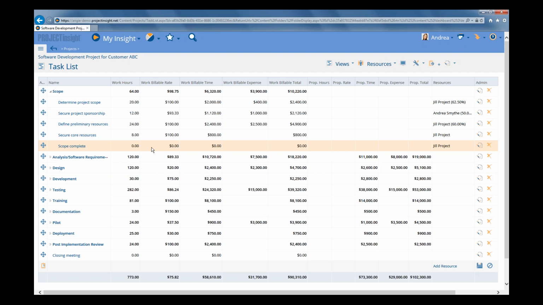Now the second best practice is that on a task where you are recording the proposed billable amounts, you want to make sure that in our work hours, you have 0 work hours in here. Because you don't want any work hours or billable rates or even expenses or anything like that recorded against this task. You just want this task to house the proposed billing information. And that's just going to make sure that there's no confusion with the data.